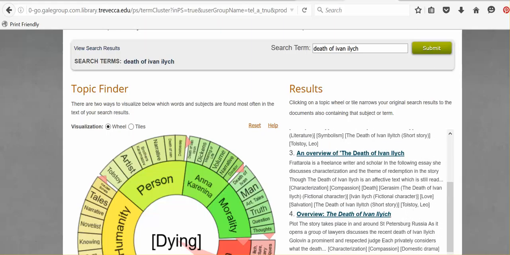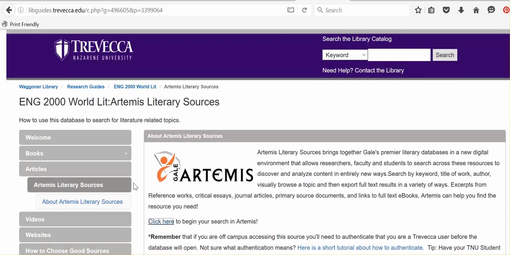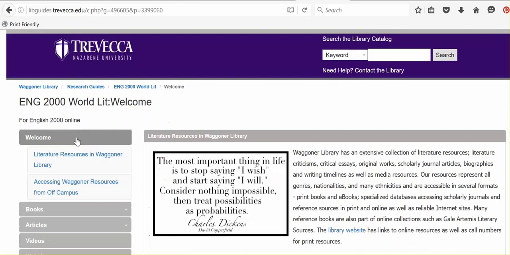So that was Artemis. If you could do one thing after seeing this tutorial, that would be to remember what the URL is for this research guide. So this research guide URL is libguides.trevecca.edu/ENG2000. Everything you need to access the plethora of scholarly content relating to literary criticism and literature works, you can find information about right here on this guide.